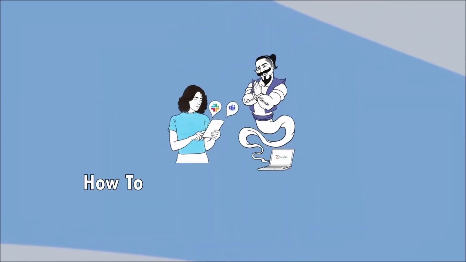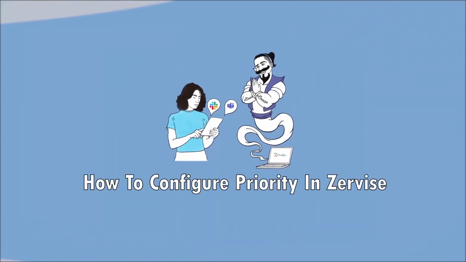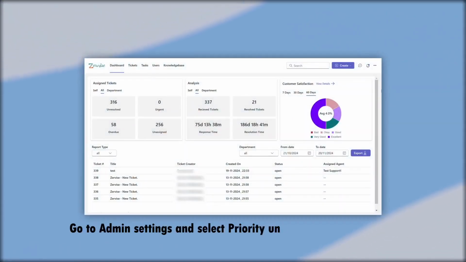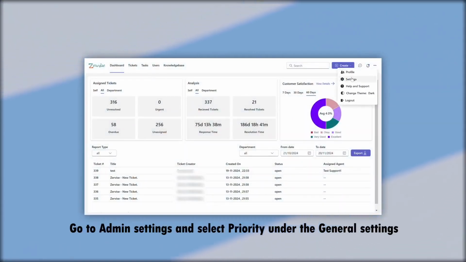In this segment, we'll learn about configuring priority in Zervise. Go to Admin Settings and select Priority under the General Settings.